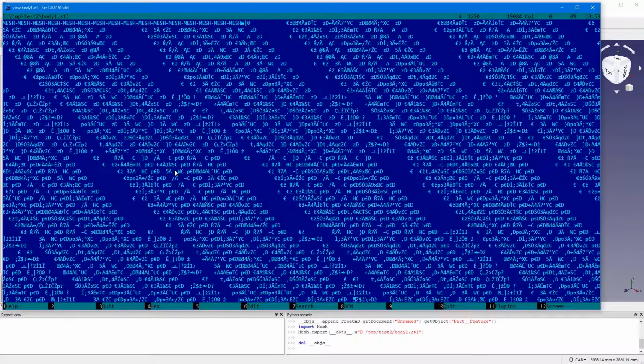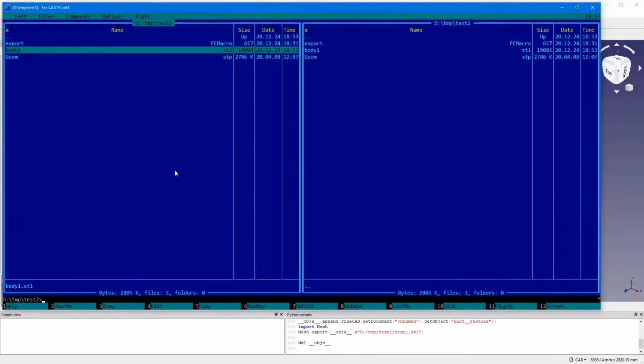As you see in this way, I made a binary STL file. Can't be modified by a text editor, but it is smaller than the ASCII variant.